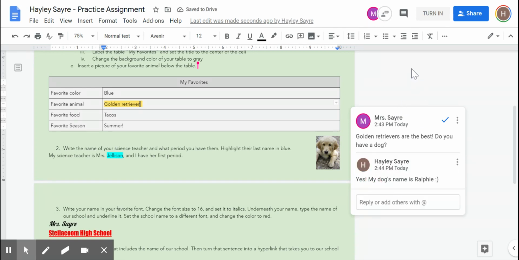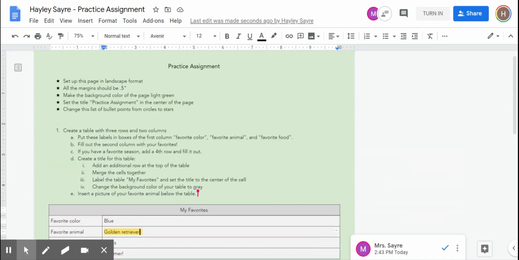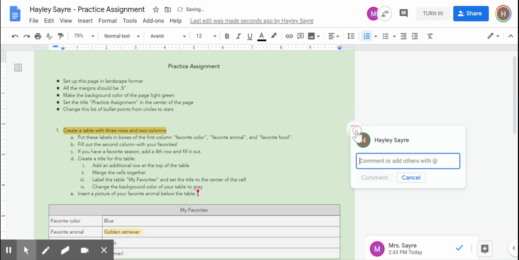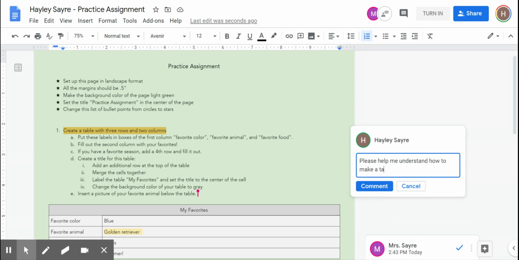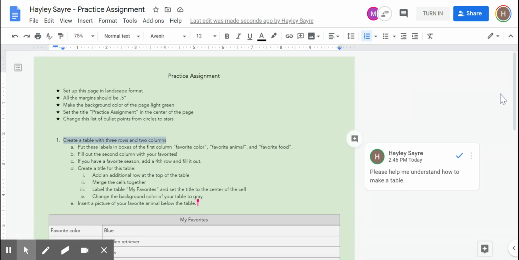And comments show up in your email. So it's going to be really quick to send information back and forth between your teacher. If you have a question about one of these things, like if you didn't know how to make a table, you could leave your own comment here by highlighting what you have a question about, hitting Add Comment. I can say, please help me understand how to make a table, and comment. And my teacher is going to see that.